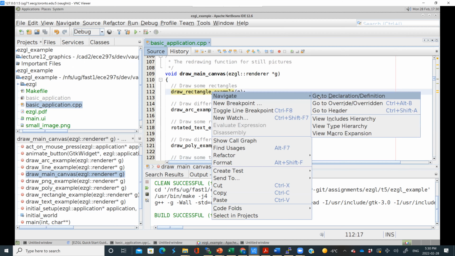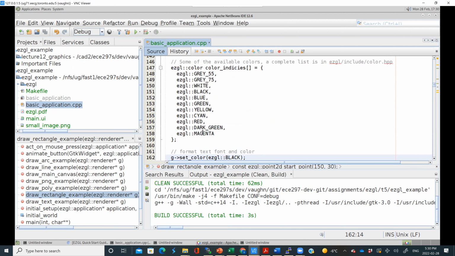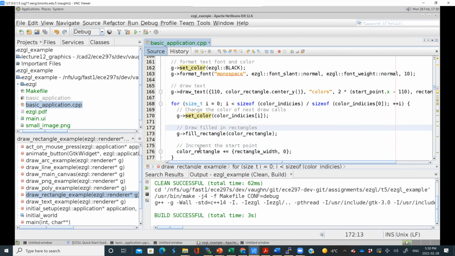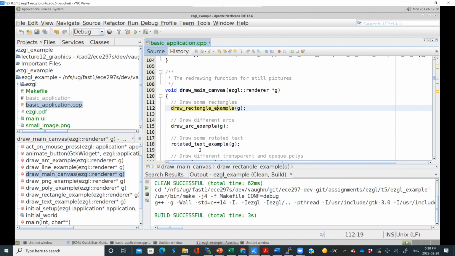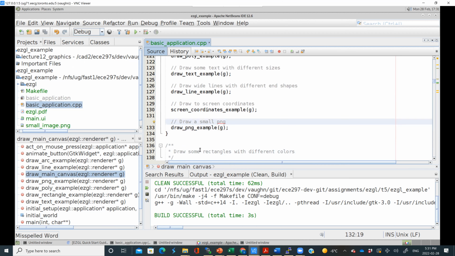So I go look at this draw rectangle example. Basically, I set color to black, I draw some text, I draw some rectangles. I'm not going to go through all that, but it just draws a bunch of stuff. And this is the way you should write your redraw function. If you're drawing entire cities, this could get really long, so just don't write anything in it except calls to helper functions. I'm going to draw a few different examples here: text, polygons, lines, etc., and a bitmapped image.